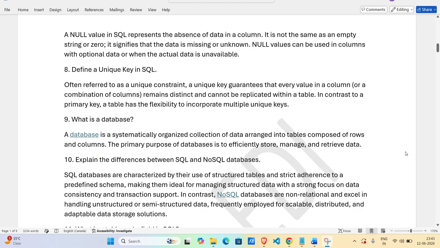What is a database? A database is a systematically organized collection of data arranged into tables composed of rows and columns. The primary purpose of a database is to efficiently store, manage, and retrieve data.